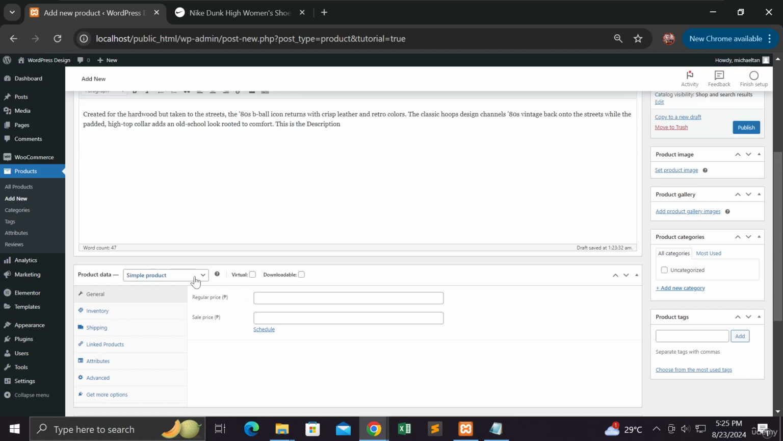So I'm gonna hit the simple product here, because right here we have the group product, external affiliate product, variable product. This means that you can group products together by bundle, and you can also sell the product of other websites. And variable product, you can change the varieties inside that particular product, but we will use the simple product so that we will have the fixed product, and we're going to have one price for the product.